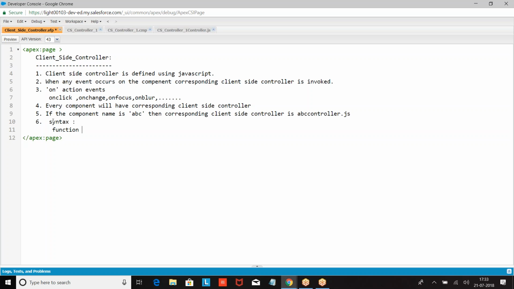Function. Now we have function name colon function component event. This is the syntax: function name, function component event helper. So how many parameters do we have in the client side controller? Three parameters. What are the three parameters?